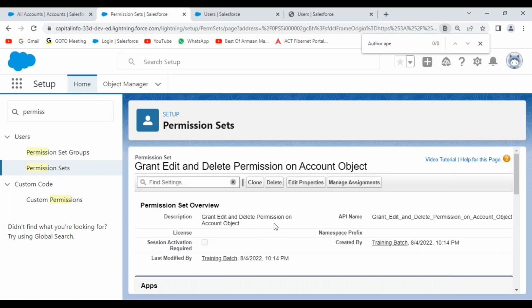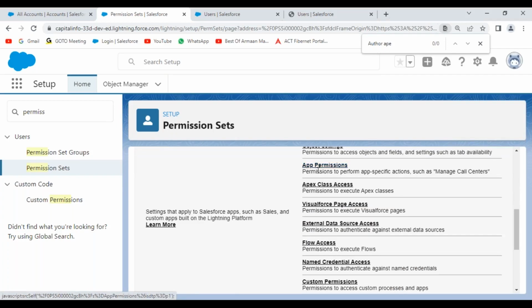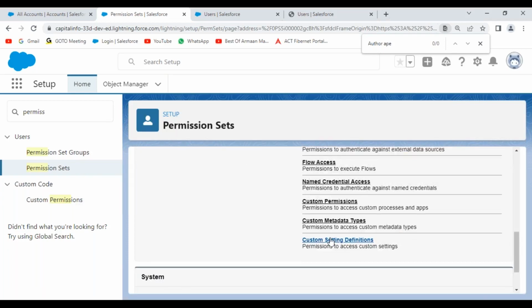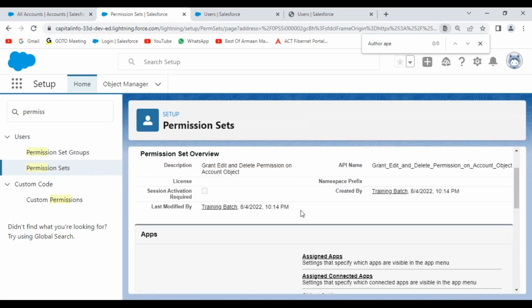Now the permission set has been created. Now we can grant the permission. What permissions would you like to grant? You can grant permissions on applications, connected apps, objects, fields, operations, app permissions, Apex classes, Visualforce pages, external data sources, flows, named credentials, custom permissions, system permissions, and custom metadata types. Everything we are able to grant permissions for, except login hours and login IP ranges.